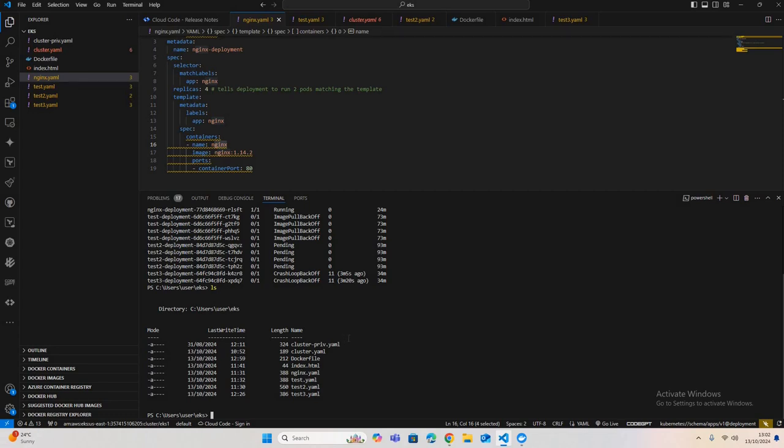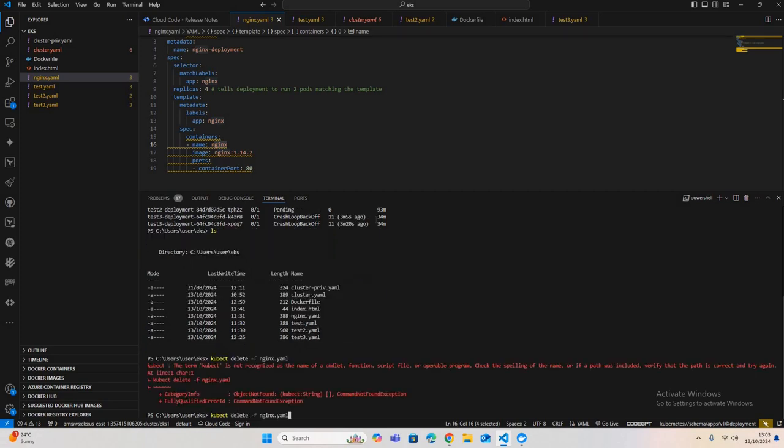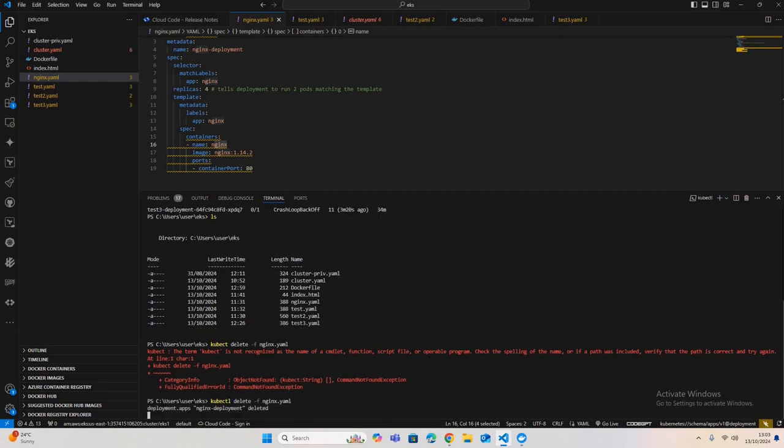If you want to delete, just use the same command, but instead of create, you use delete. So you say kubectl delete -f, name of the file, then it will delete your deployment. Let me actually show you by deleting it. So you say kubectl delete -f nginx.yaml. That should delete your deployment. I think my keyboard is not very sensitive, that's why. So I've deleted that deployment.